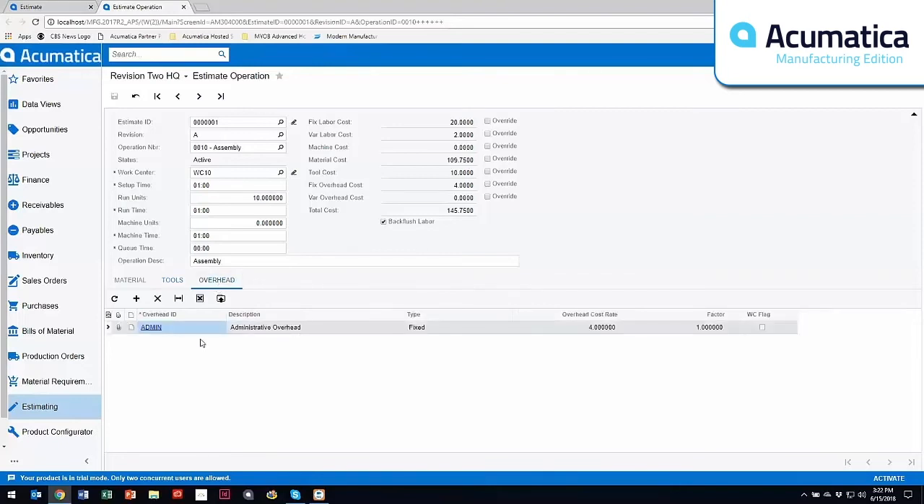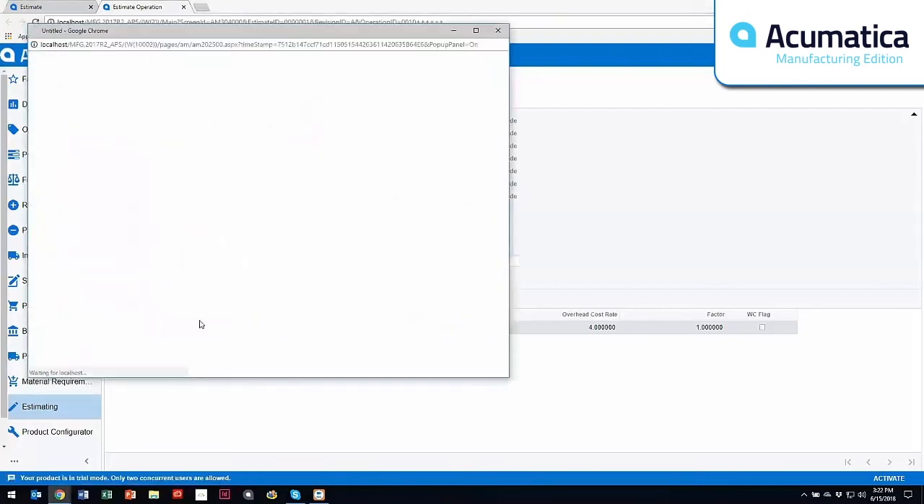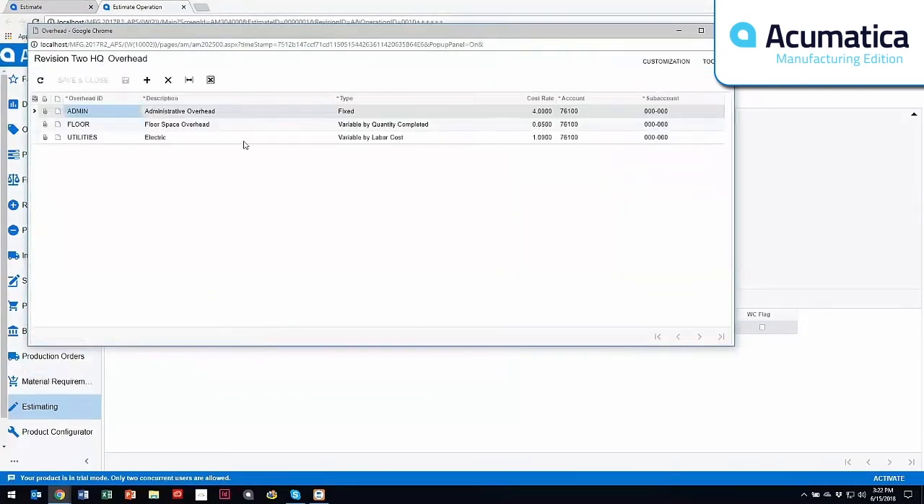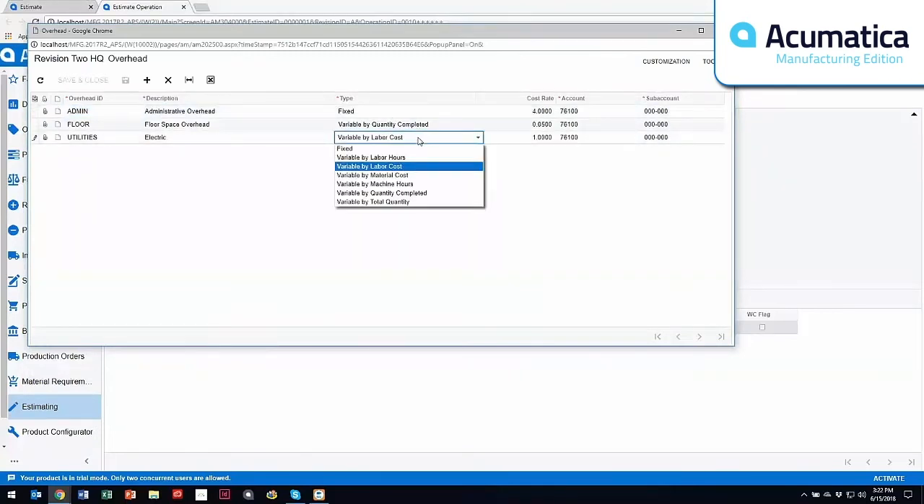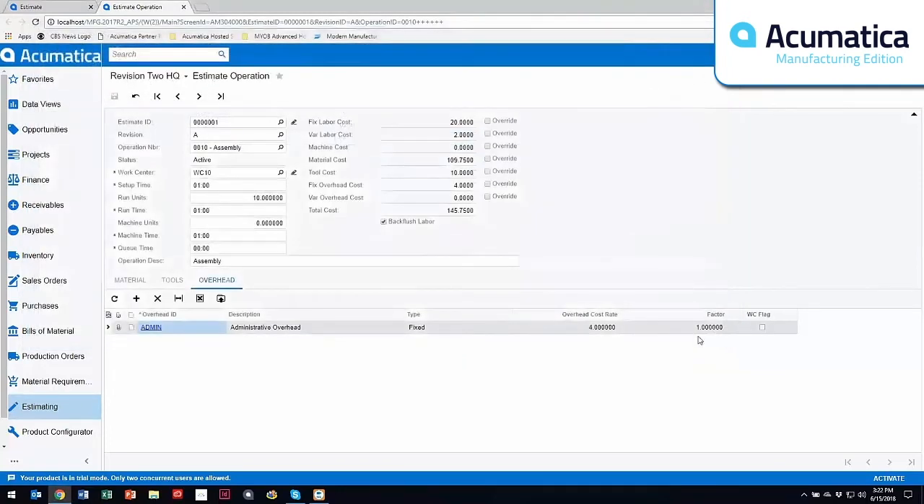Same thing with overheads. I can set up multiple overheads within here. We do a variety of different overheads. So if I actually click on this, it takes me to the overhead file. And we can set up either fixed or different types of variable by labor cost, by material cost, machine hours, quantities, and total quantities. And then we can give that a cost rate, and then everything rolls back into GL. Now the cost rate is multiplied by this factor, so we have a lot of flexibility in detailing your costs as finely as you like.